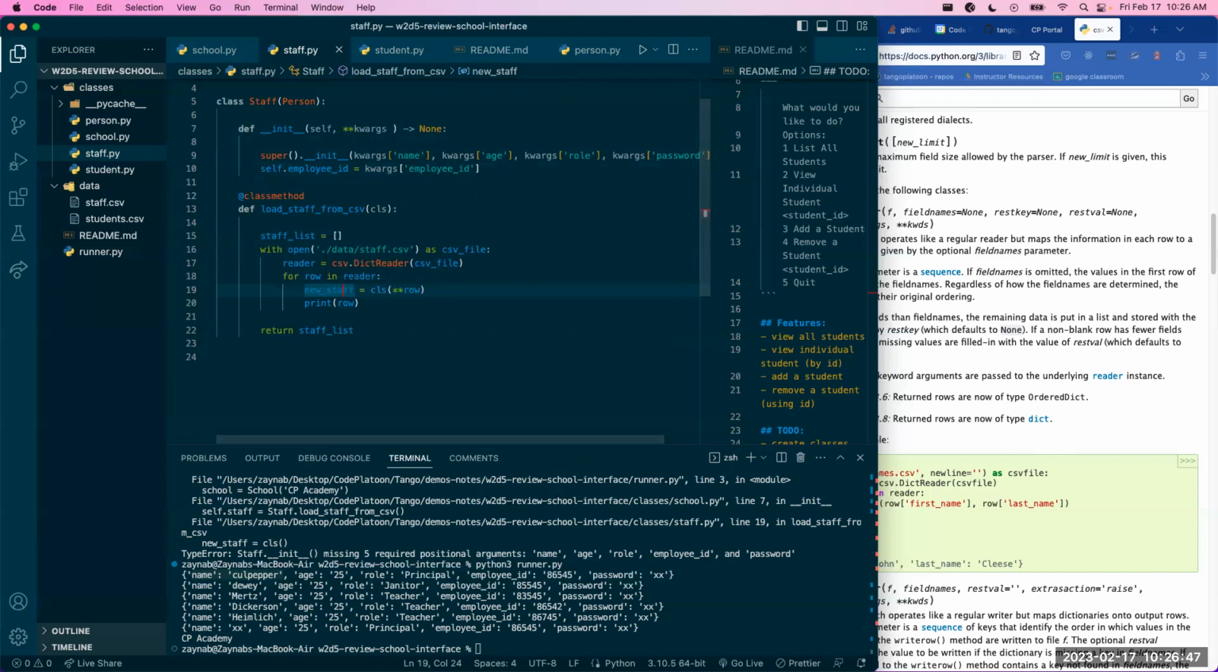Sorry, I just had a quick question. I get why we're using double asterisk kwargs, but isn't there another one, like asterisk and then args? What would be the difference between those two? Why is it kwargs instead of just args? Oh, the one asterisk here. So the KW stands for keyword arguments.